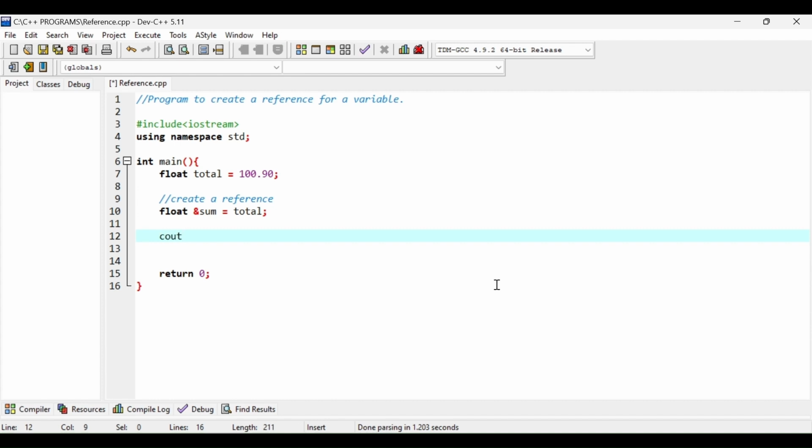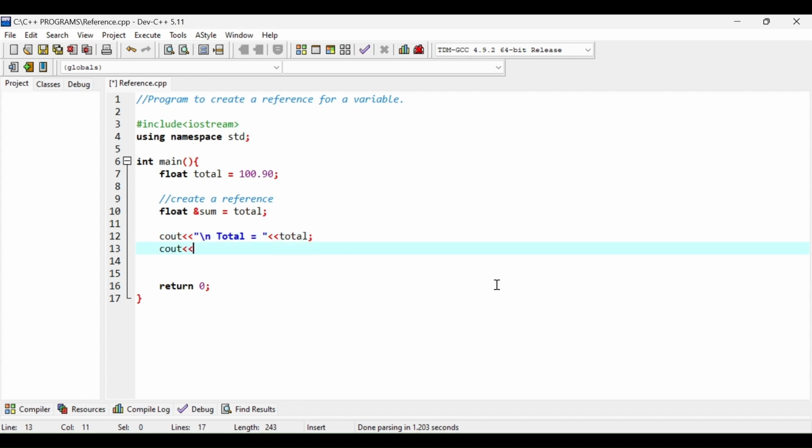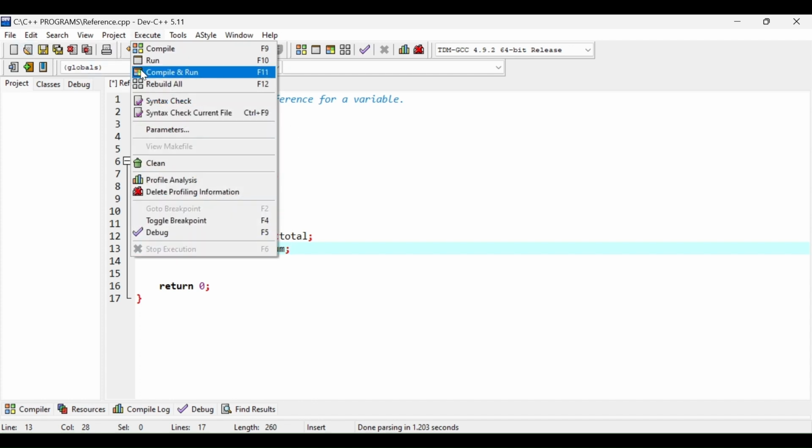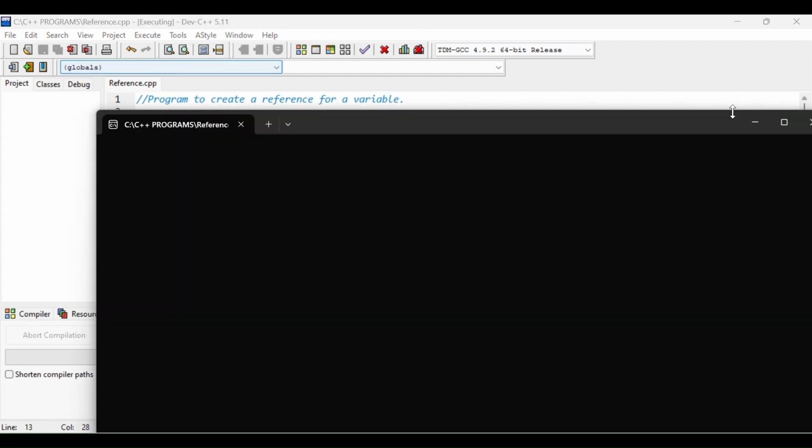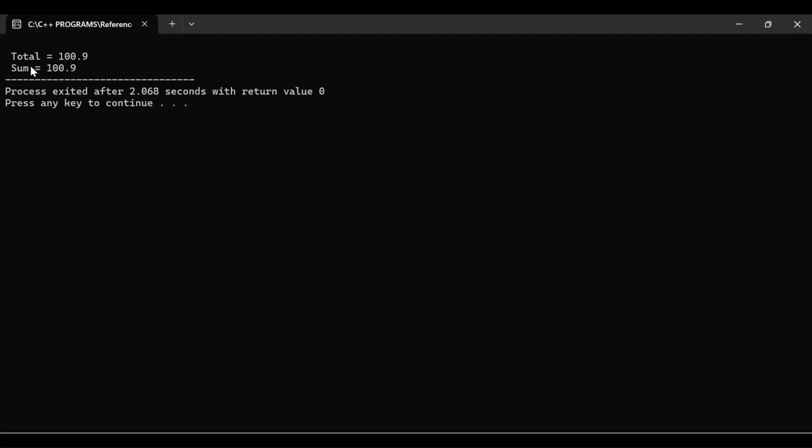After this, I am going to print the values of sum and total. So first of all, total is equal to total, and similarly I am going to print the value of sum as sum equal to the name of the variable sum. Our program is already saved, so let's run it. And here you can see total is equal to 100.9 and similarly sum is equal to 100.9. So we can clearly see that variable sum is a reference for variable total.